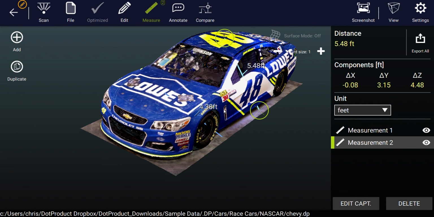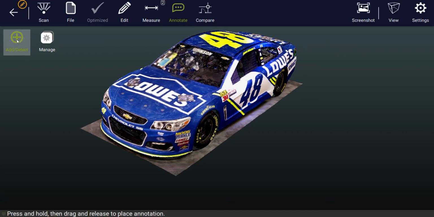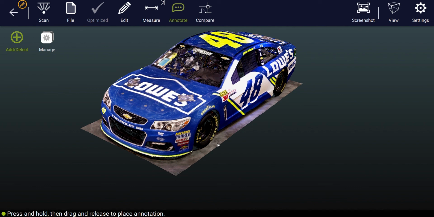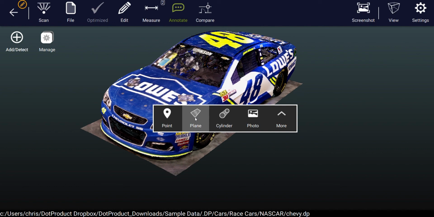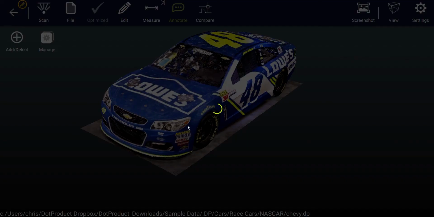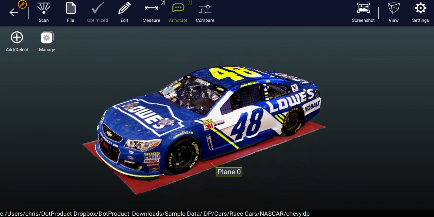The second way to measure elevation or clearance measurements, so this could be utilized not just for floor, but for any surface within your scene. If you want to see from a wall to a piece of equipment, for example, this is the best way to do it. You go to the Annotate tab, select Add/Detect, then press and hold on any surface in your scene and recognize it as a plane using the Plane Annotation feature. Now that surface on the ground has automatically been recognized as a plane.